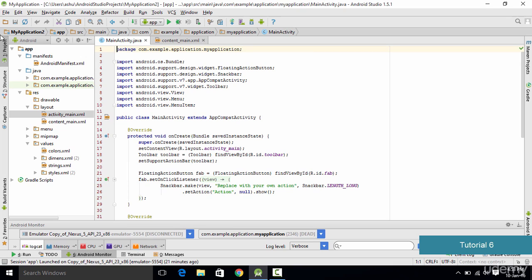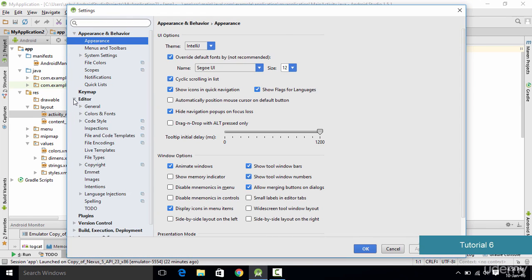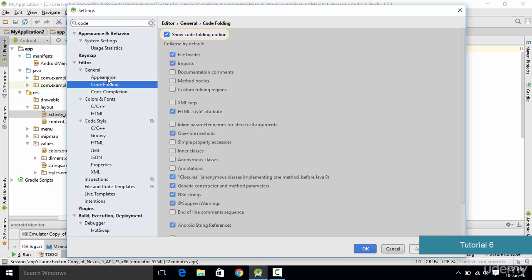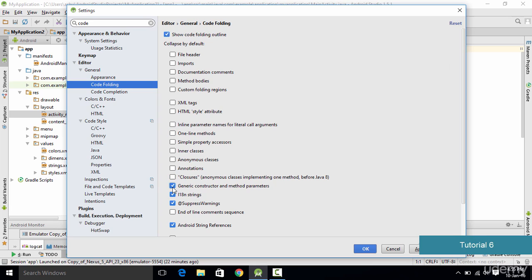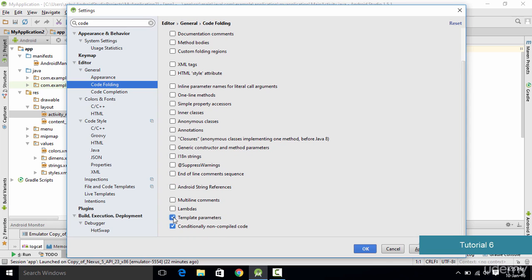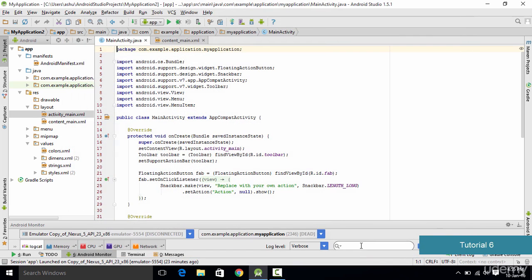So in order to turn off the code folding, we simply go on File, click Settings, then we click this Editor option, and inside the Editor we have an option which is called Code Folding. So we select the Code Folding option and we simply uncheck all these checkboxes, so it is not going to fold any of the code for us, and we are going to get a clear view of the code which we have written. So make sure that you uncheck all of those things and click on Apply and click on OK. So as you could see, it is no longer folding our code.